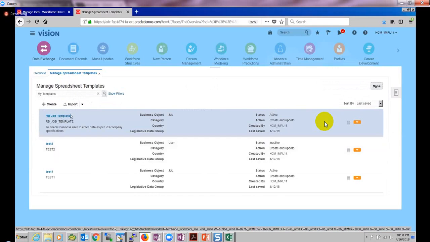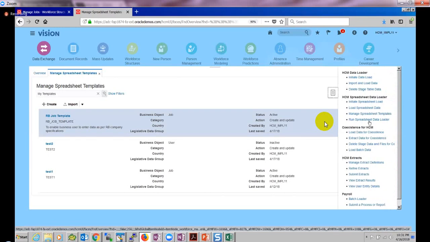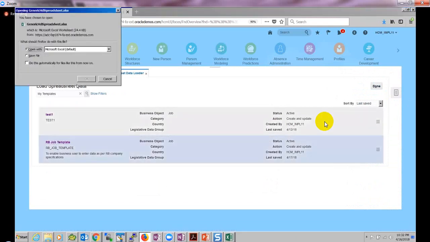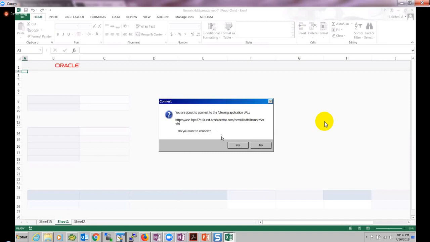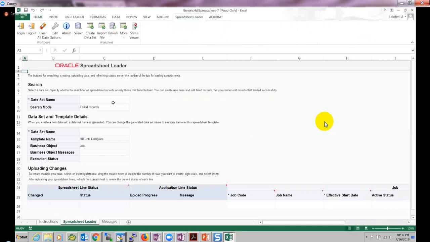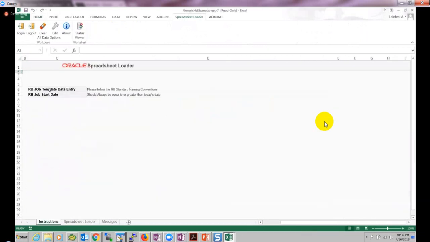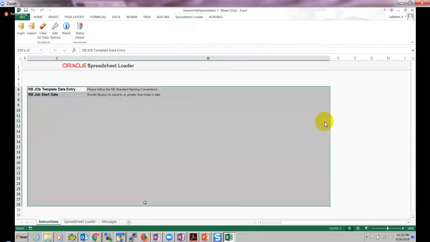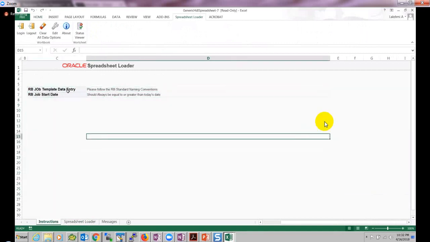Once you have created it, the next thing is we have to run this template. So how to run the template? Go here, and again go to Run Spreadsheet Data Loader, and then it will have the RB job template. Just click it. It will open the template. So now we should have the instructions here. See that it is a header, instructions, header, instructions, and we can have as many as we need based on our company needs.